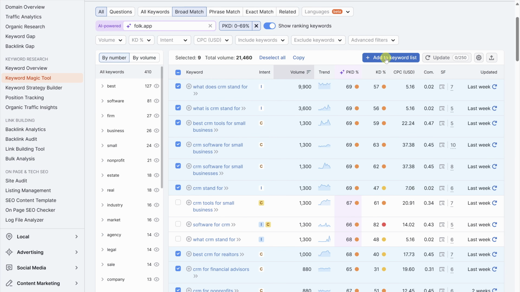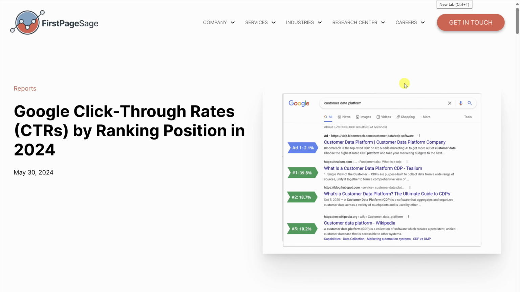Okay, let's add all these keywords to a new list. We'll call this day one keywords and click the check mark to save that. Now we can refer to these later. The next set of keywords to consider are the ones we already rank highly for, but not high enough. Did you know, for example, that the top search result in Google could get up to 40% of the clicks, with top 5 getting almost 70%?